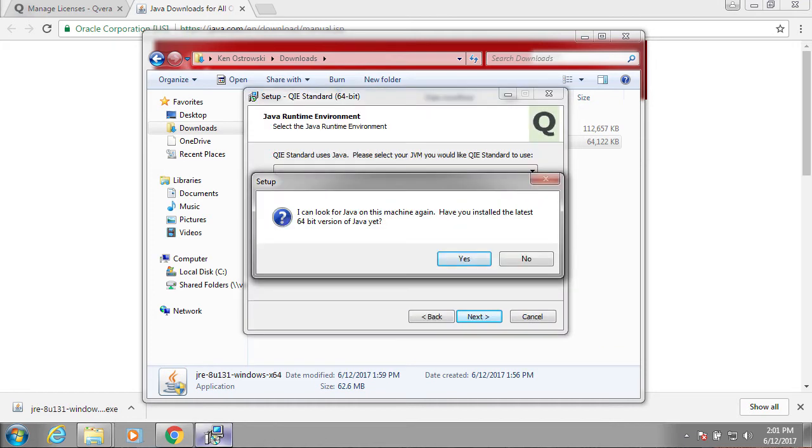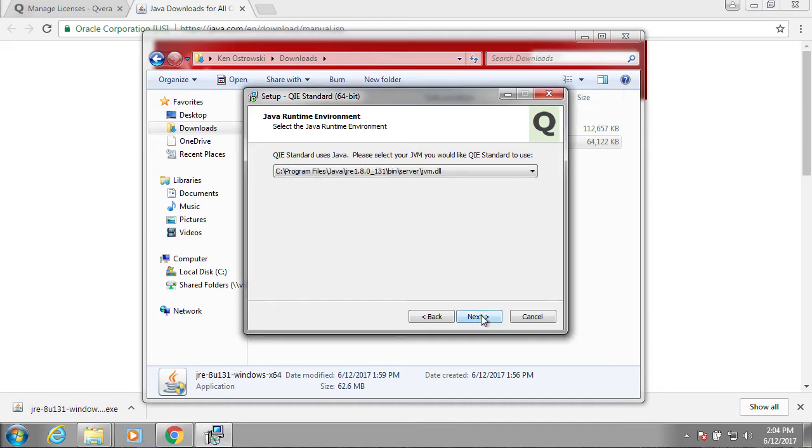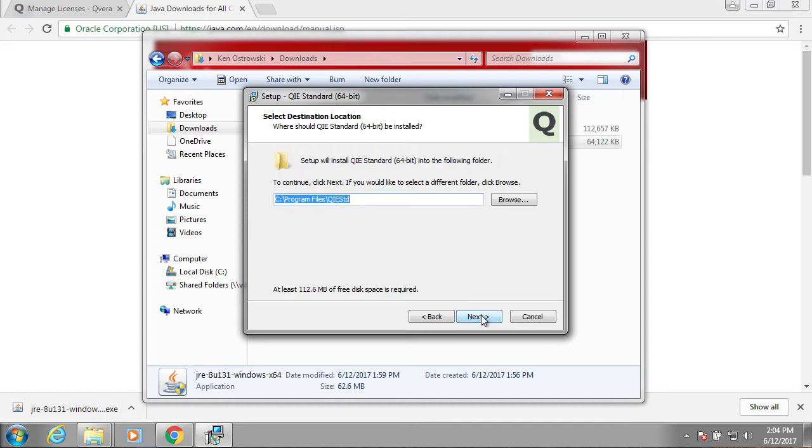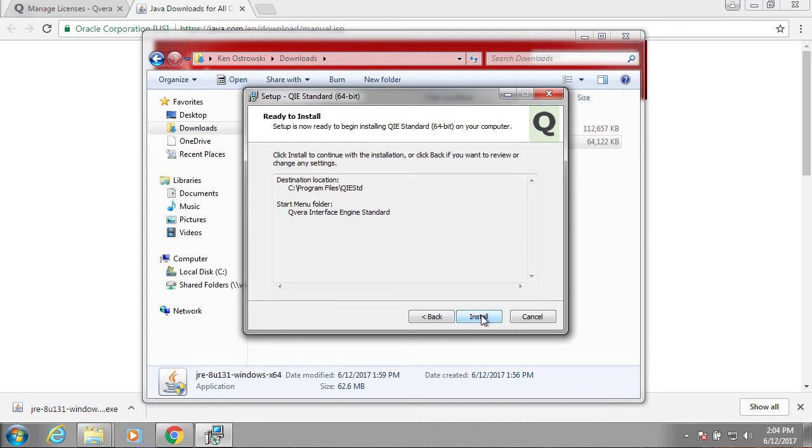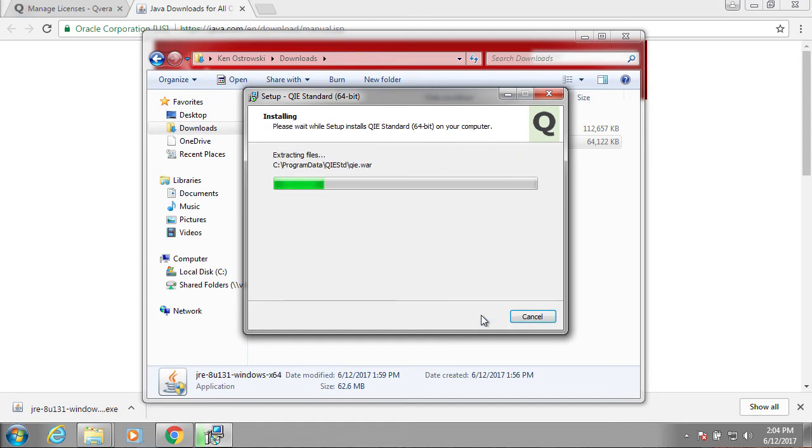You are now brought back to the QIE installer, where you are asked to perform the Java check again. Click on the Yes button to continue the QIE installation. QIE will now find Java installed on your computer. Click Next to continue the QIE installation. Keep the default installation location and click Next. Click Next to continue. And finally, click Install to complete the installation of QIE Standard.